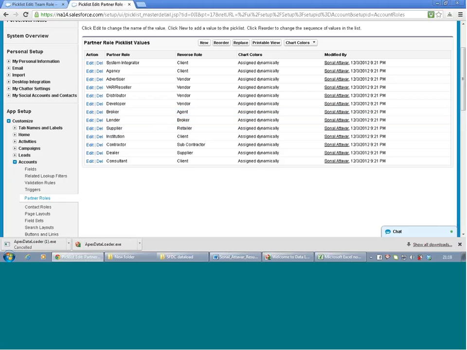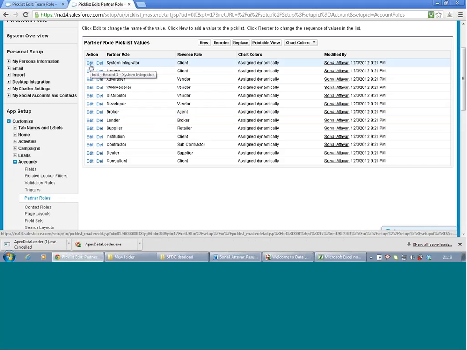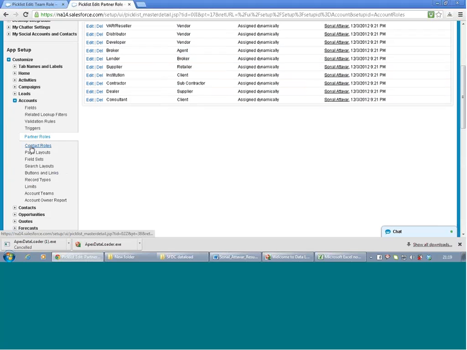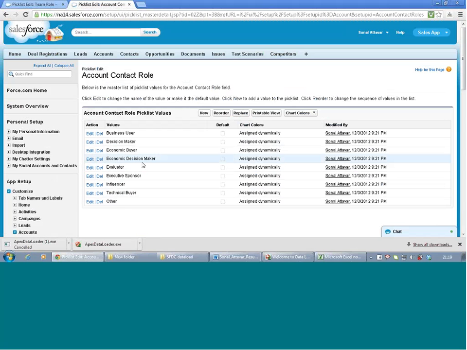Okay. So this is out of the box, and this can be completely configured. And there is another section called contact roles. An account has multiple contacts, so you can add a contact to that account, and you can determine what is the role of that contact.